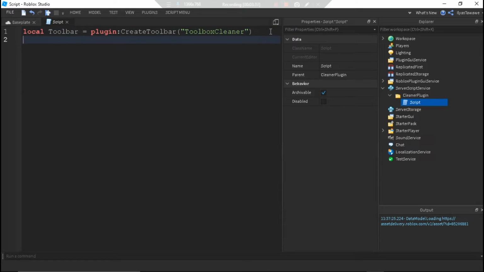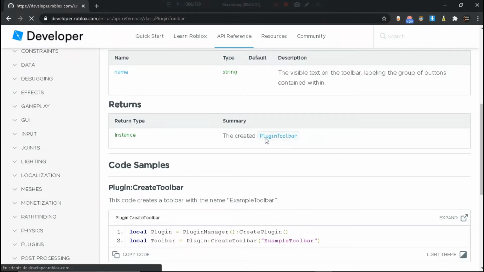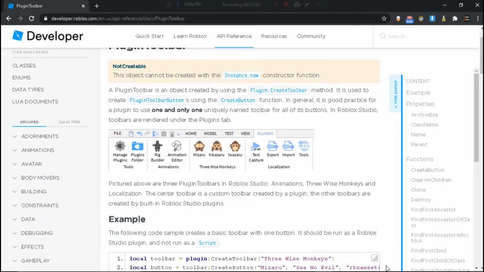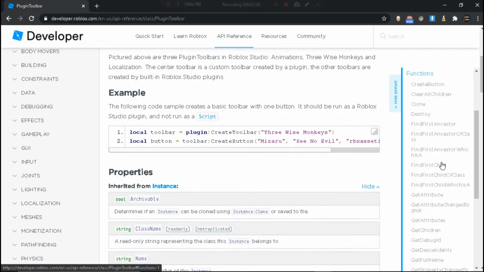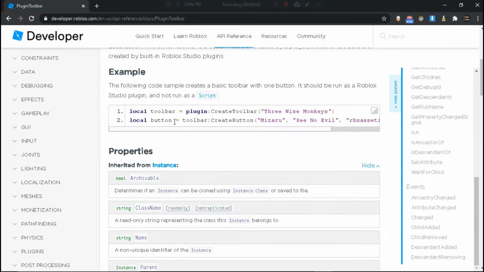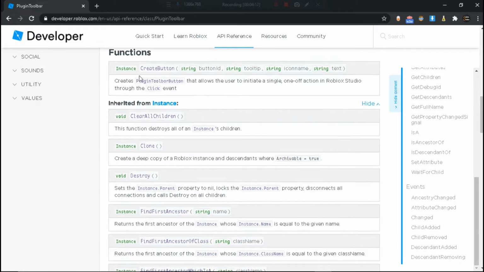Now that we have that, what we can do is make a button, right? So local button equals, and if we go into the PluginToolbar class, if we click on it, then we'll go to the PluginToolbar class. The PluginToolbar class has some properties and some functions and some events too. Anyway, here as you see, button equals toolbar:CreateButton and that stuff.